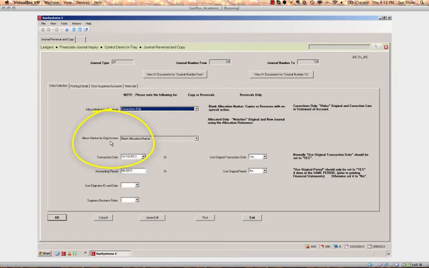Allocation marker for original invoice has to do with the payment reversal. And so we do not need it for this particular reversal, and that's a good thing because the field is grayed out, so we couldn't do anything about it anyway.